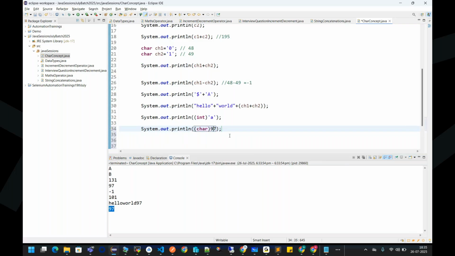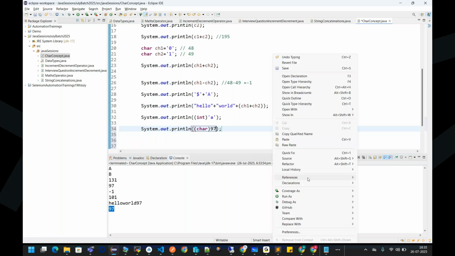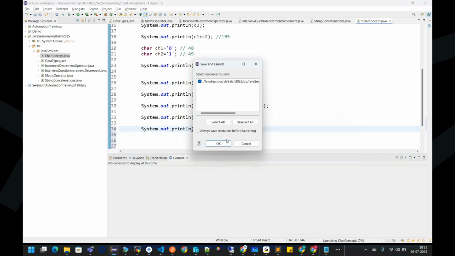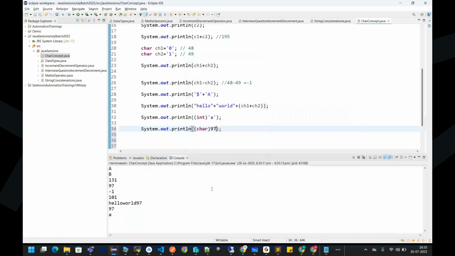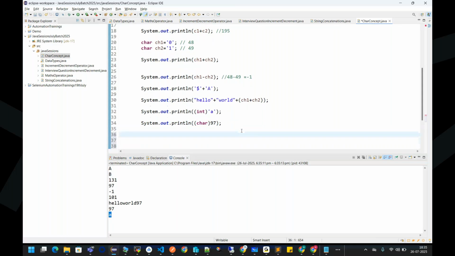Typecast is actually doing a conversion from right to left. Whatever value you are writing will be typecasted. Just understand in layman's terms, a conversion is there. See, the character value of the ASCII value 97 is a smaller a. That's it. These are understandable, I think.